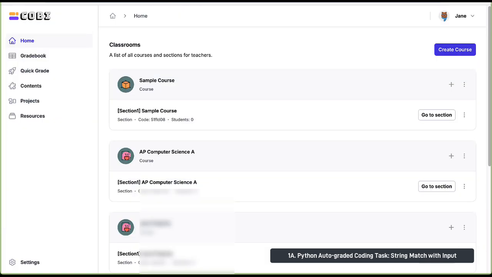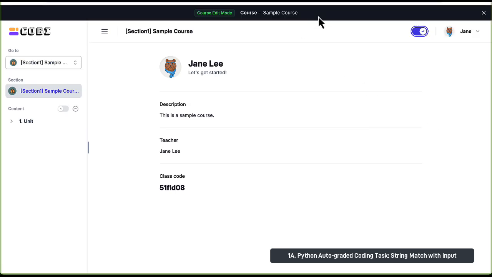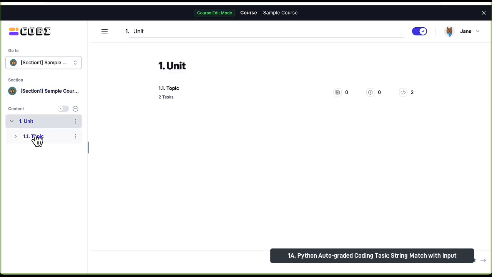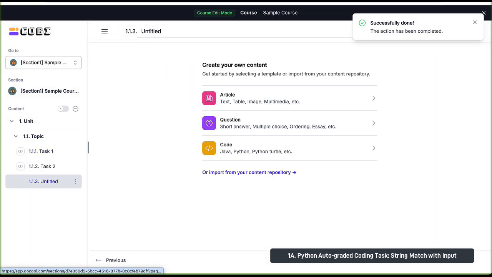First, navigate to the course where you want to add your content. There are two ways to do this. You can either click the See More button next to the course name, or click into the section, and then enable Edit Mode. From the left-hand menu, click to add a task page. From the unit view, expand to see the topics, then select Add Task Page.